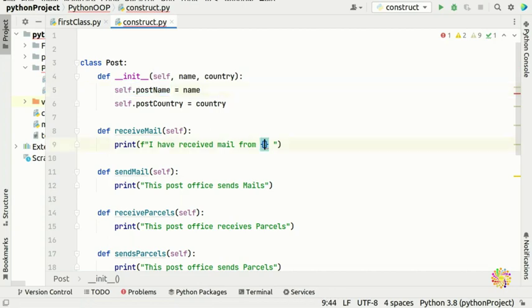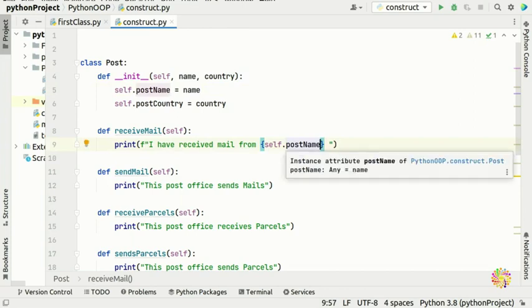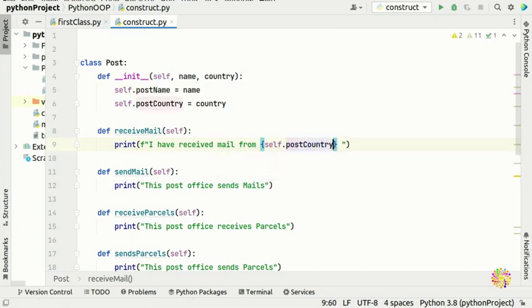Or you can put a country name, whatever you like. So now I am effectively using the country name. I'm going to put I have received mail from the post office name. And you can put a country if you want. I'm going to put a post country. That looks a bit cool. I have received mail from which country.